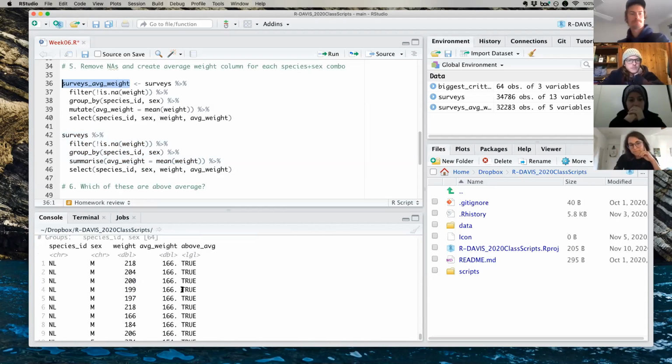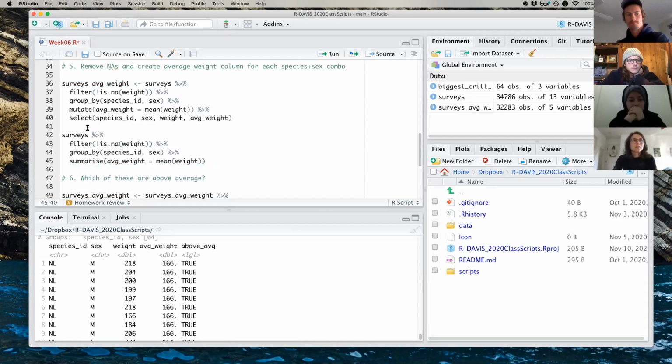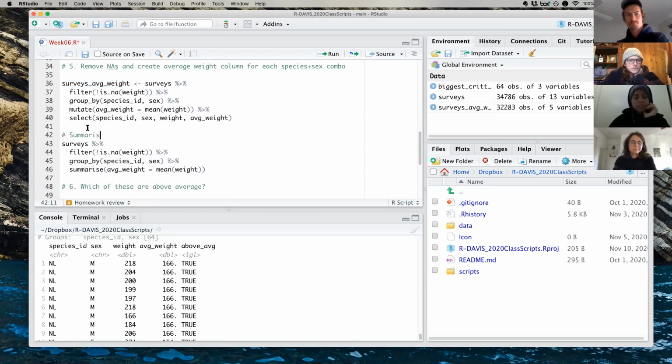Okay, yeah, I think that makes sense to me. I think I just wasn't thinking about maintaining all of the rows that we had. Yeah.